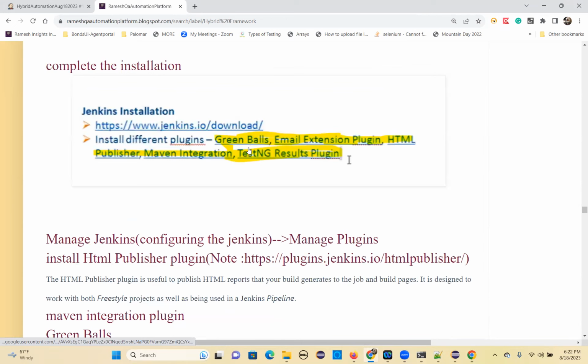You see green balls. When you run your test case, the status will be shown: if it fails, red color, if it passes, green color. So you can install this green balls plugin. If you want TestNG reports also, you can install this. You want email extensions, you can install this. You want HTML publisher, you can get this. So let's go and install these plugins.